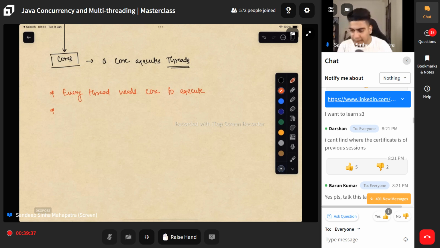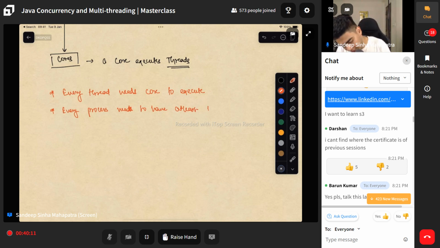Now, tell me, any process, what did I tell you? A thread is the smallest unit of task execution. Is it possible to execute any process without a single thread? If somebody makes a statement that I will execute a process without using a thread, is that possible? No, not possible. So every process needs to have at least one thread. At least one thread is required.